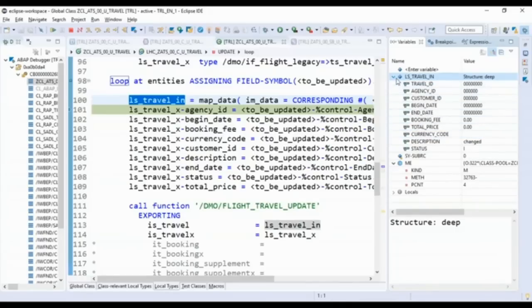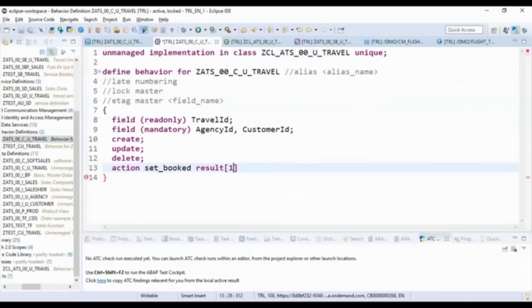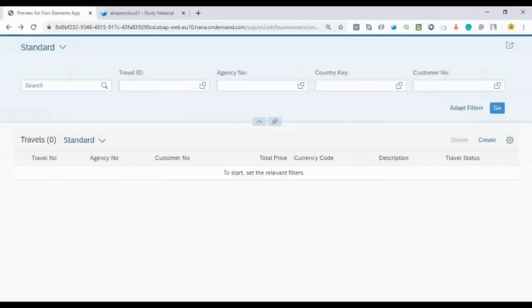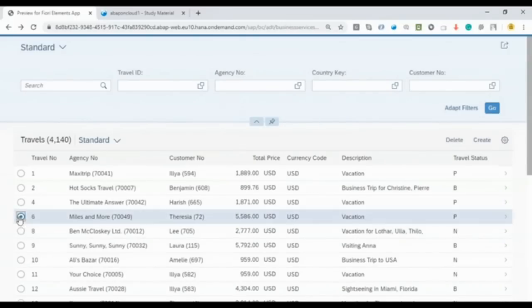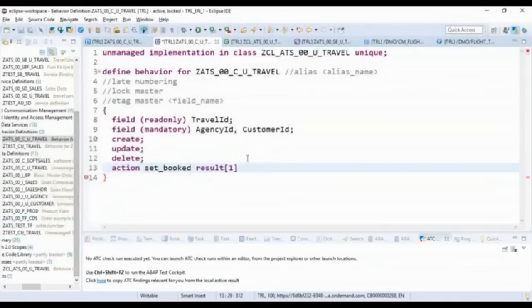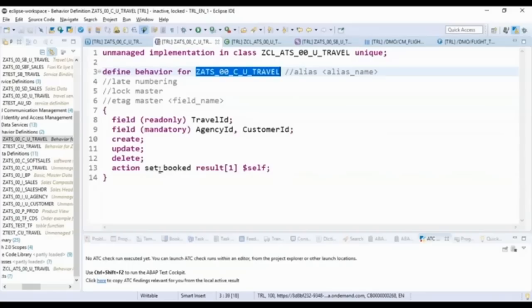So now I'm going to come back. Now you say there is no travel ID. Yes, of course, this will also produce multiple records at this point of time. That's a limitation. You can only choose one record at a time because there is a radio button. There is no way you can update multiple. Currently, this functionality is not offered by SAP. You can choose one at a time. So you have to say result as one. And say $self, meaning my own object of this CDS view will be passed as an input parameter to this set booked. I'm going to activate this.